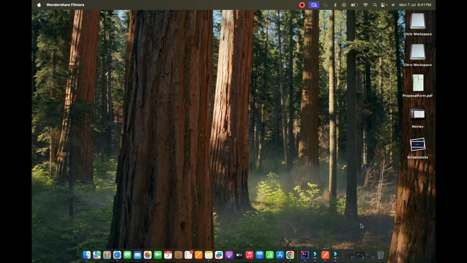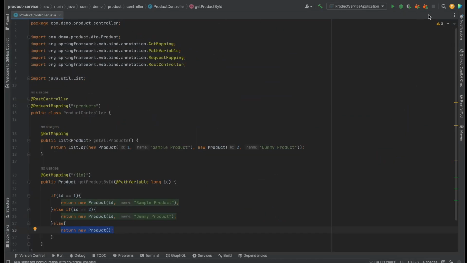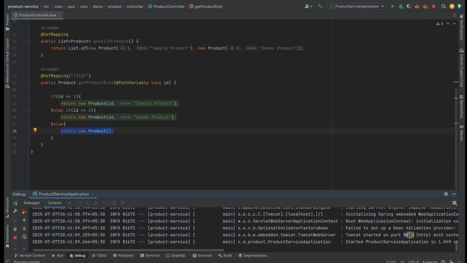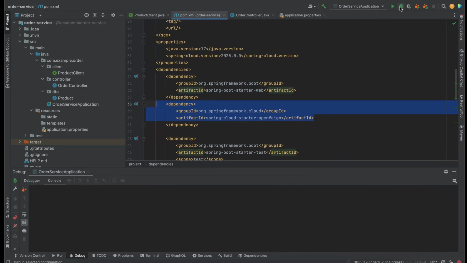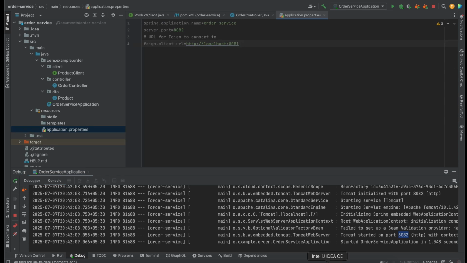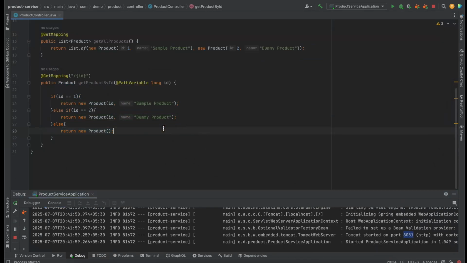Now we will start these two services and check how it works, how we are getting the responses over the UI. So first I will start this product service. You can see it is started on 8081 port. Now we will start this order service. This is started on 8082. Here you can see in application.properties 8081. Which port is this? The product port is 8081.